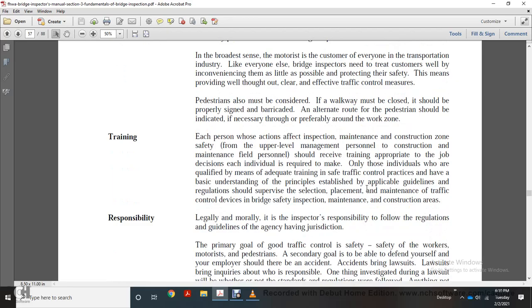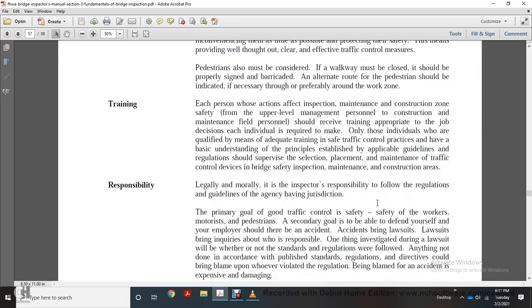Each person whose actions affect inspection, maintenance, or construction zone safety, from upper level management personnel to construction and maintenance field personnel, should receive training appropriate to the job decisions each individual is required to make. Only those individuals who are qualified by means of adequate training in traffic control practices, and who have a basic understanding of the principles established in applicable guidelines and regulations, should supervise the selection, placement, and maintenance of traffic control devices for bridge safety inspection, maintenance, and construction areas.